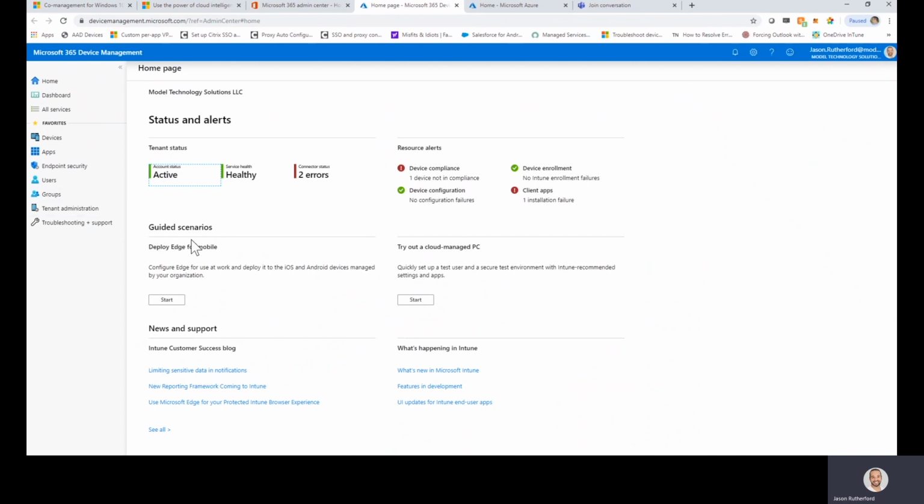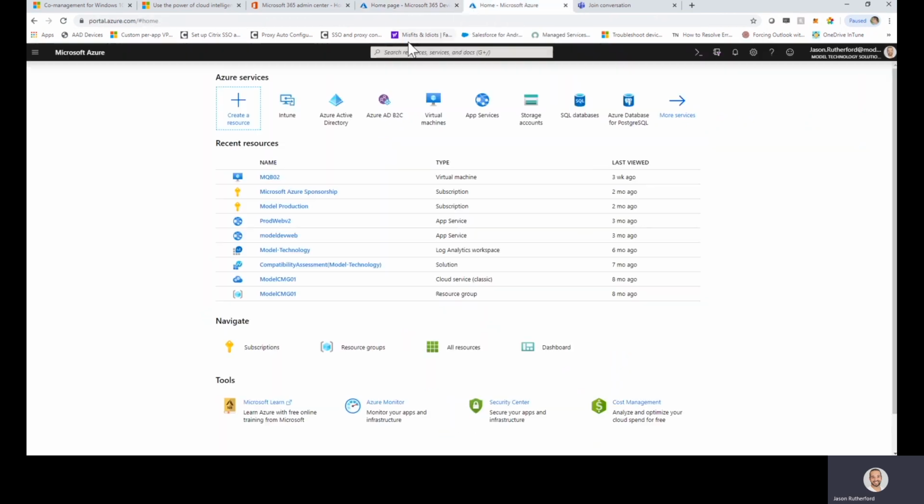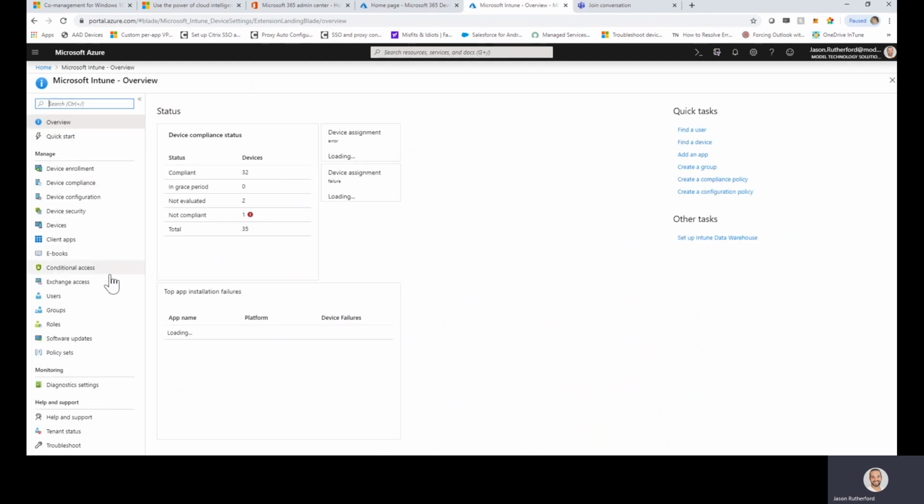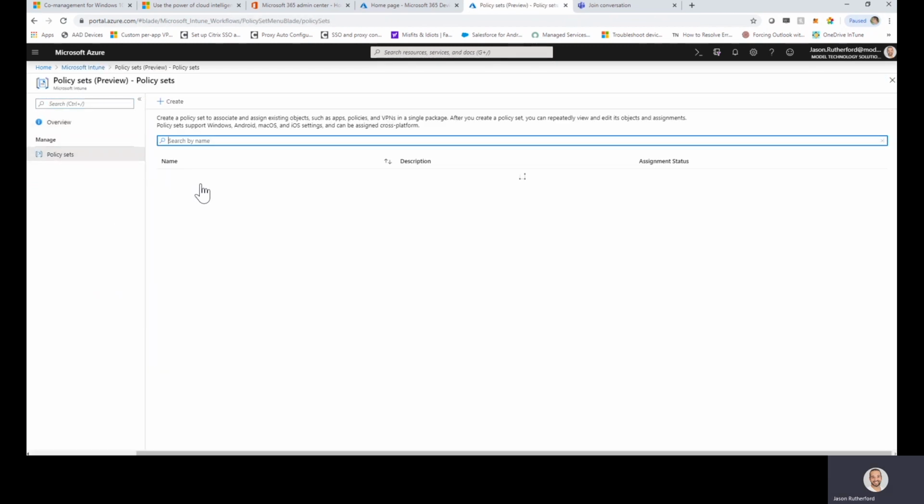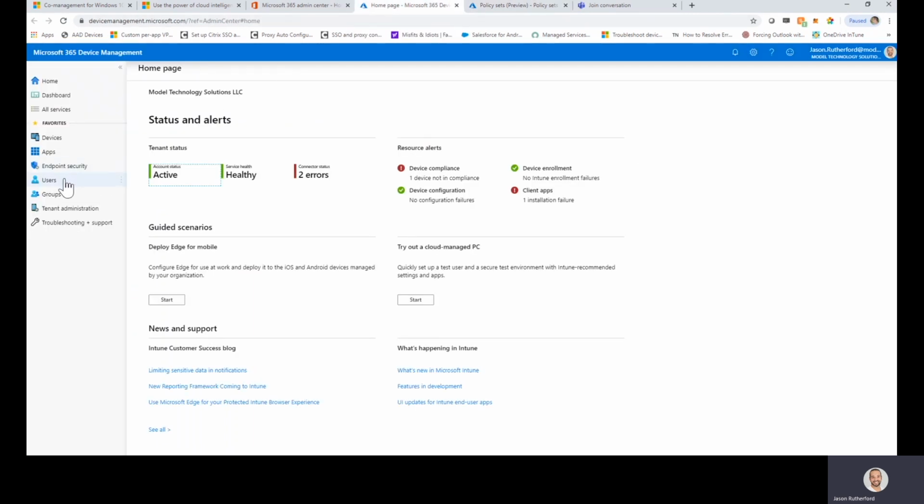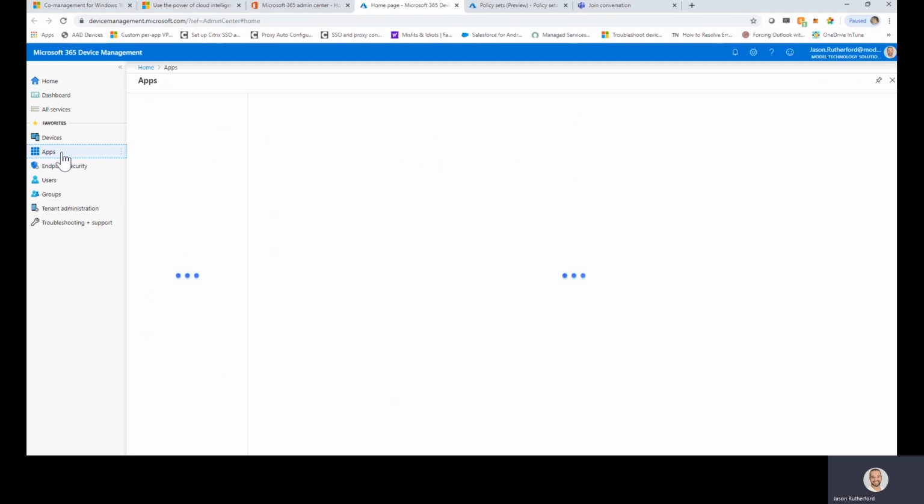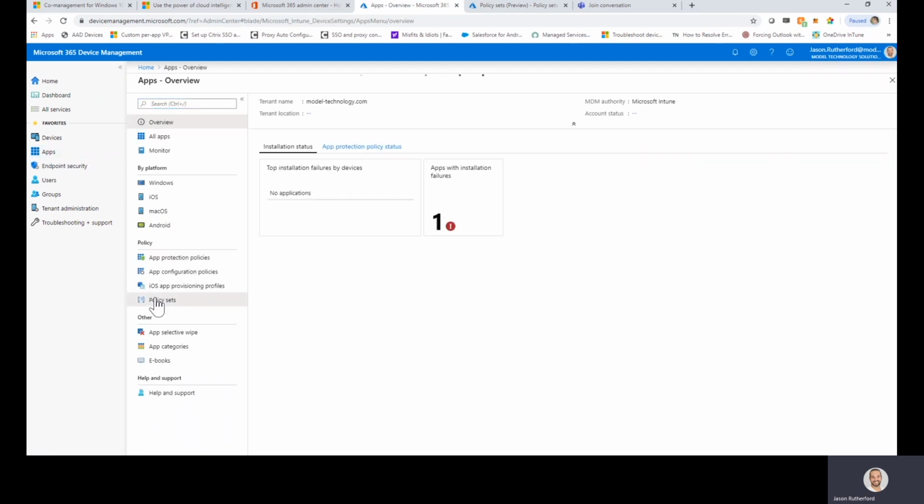Notice there are some new things. Guided scenarios is an example of a new thing that will walk you through some of the configuration pieces. They've consolidated the left-hand menu bar. So if we go to Intune and take a look, we can see there's a lot of things kind of all jumbled together, and you'll see things like policy sets here in Intune, and you'll see the test edge that I created earlier today, and then policy sets over here are going to be under apps and policy.